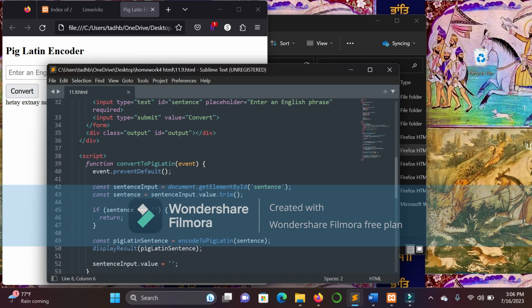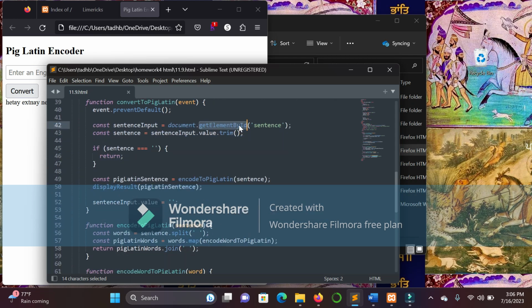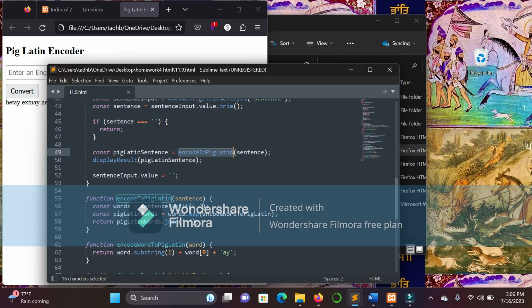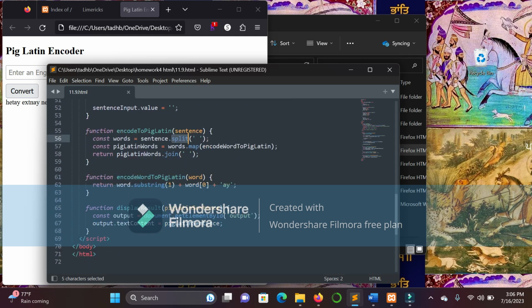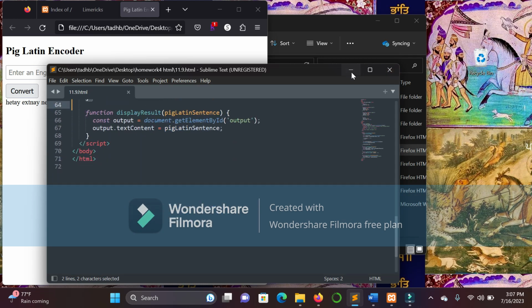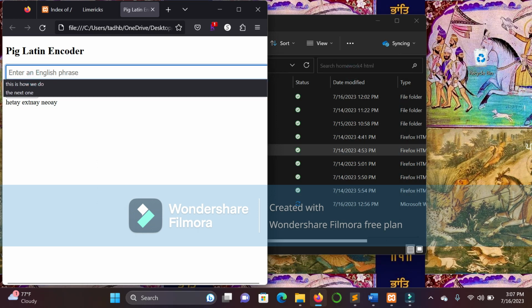You can see the function getElementById, which we did learn. Sentence is for the objects, to get the object. Encode to Pig Latin. So this is the function: sentence, word count, sentence split. We use the split function and join and encode substring word. And this is to display the results. And that's it, let's do something else.